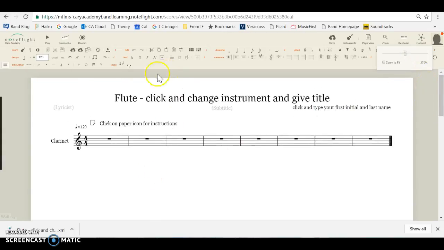All right. It says flute, click and change instrument and give title. First, what I may have to do, actually, is it going to let me do that? Oh, look at this. It says click on paper icon for instructions. You see the paper down there? That's not what I wanted. It still didn't do what I wanted. Sorry about that. I won't be able to cut all this out either.